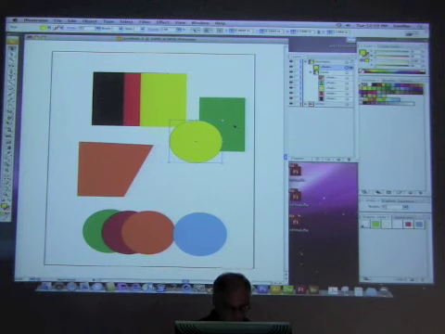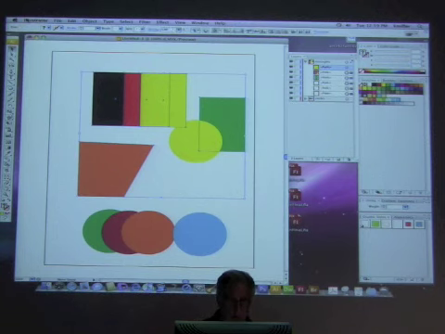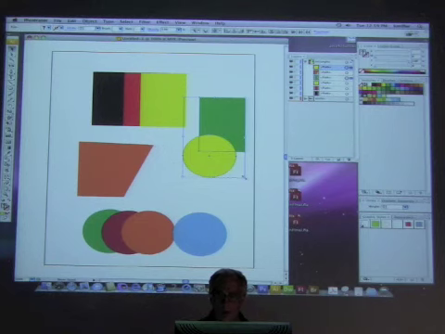Now, a couple of other things that we can do. I'm going to go ahead and ungroup the rectangles. And I'm going to select this yellow circle, and I'm going to select the rectangle. Oh, I know what I have to do here. I want to make a clipping path.